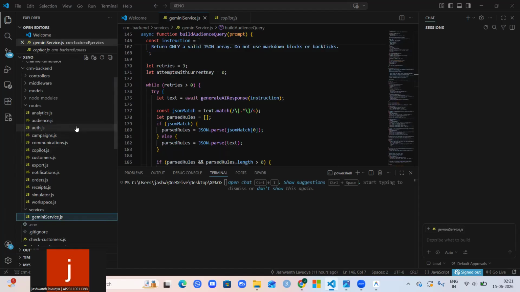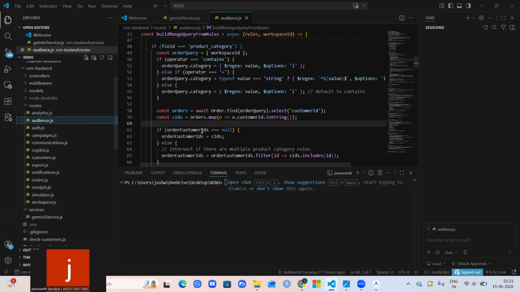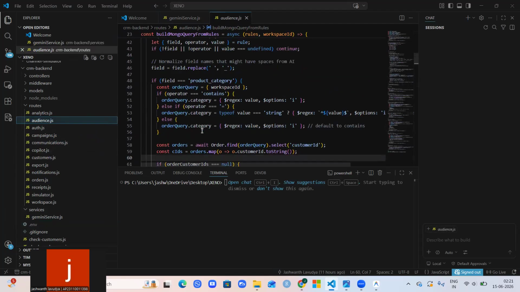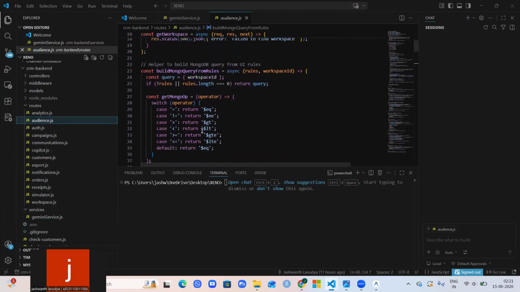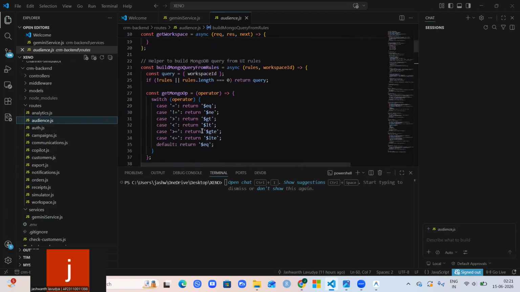And next, we see in routes, audience.js. We can see at the line number 27, here you can see the convertToMongo operator helper function. This translates the AI JSON into MongoDB operations like $gt and $regex.